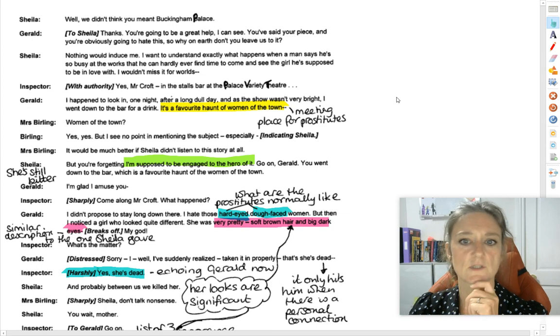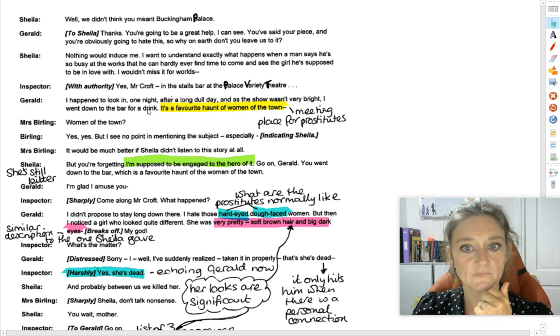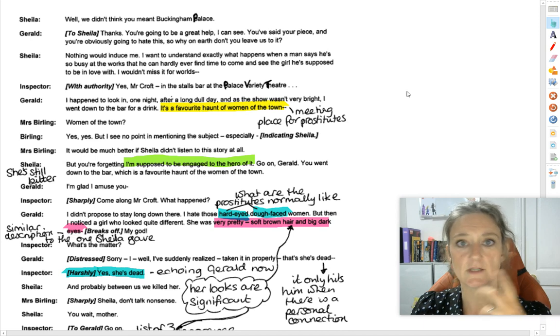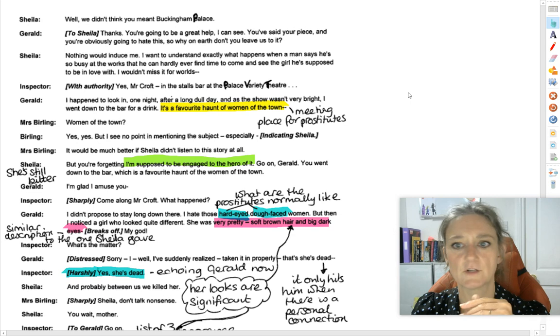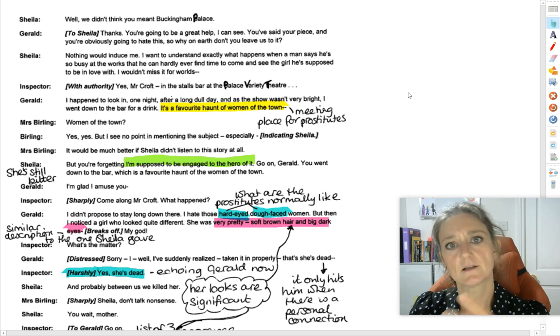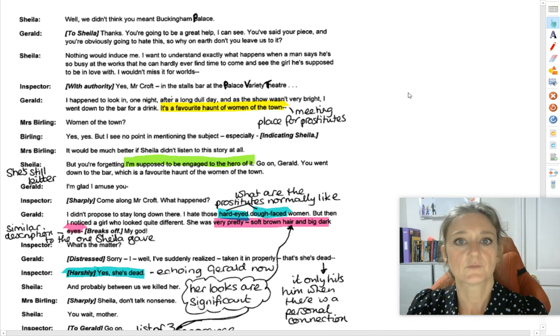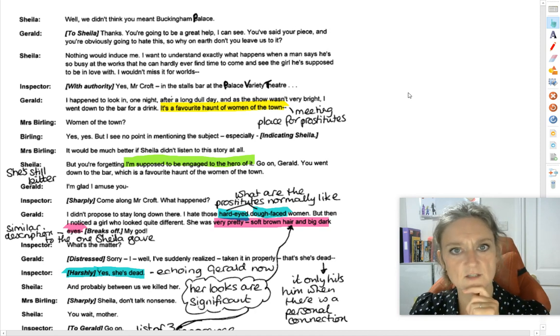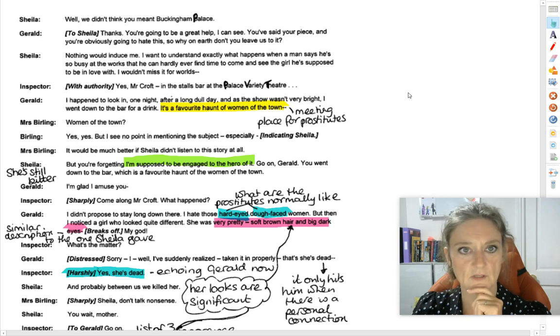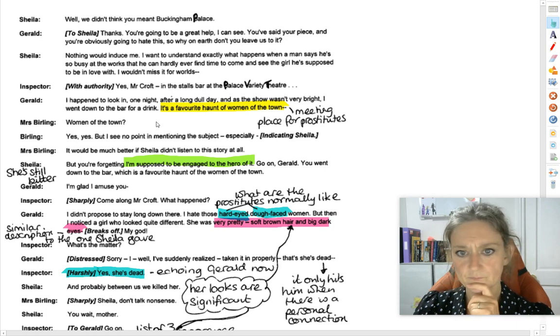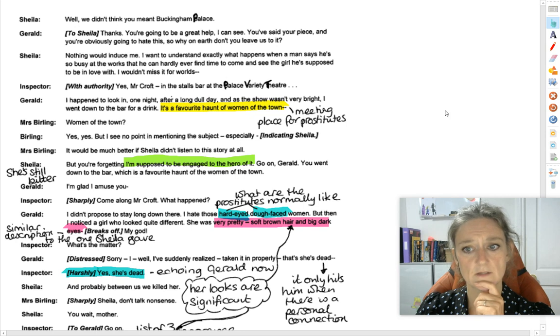Gerald says, I wasn't enjoying the show very much. What's he say? Something up here. The show wasn't very bright, so it's probably some singers that he didn't like, or it's just not a very good show. So he has that luxury of being able to go for a drink instead. And where does he head? He heads to the bar where the prostitutes meet. He makes that choice to do that. Okay, so a favourite haunt of women of the town.